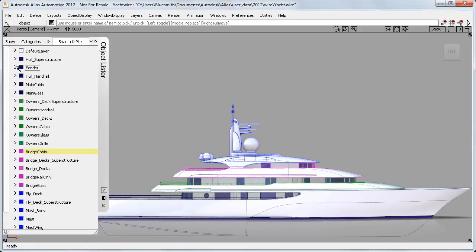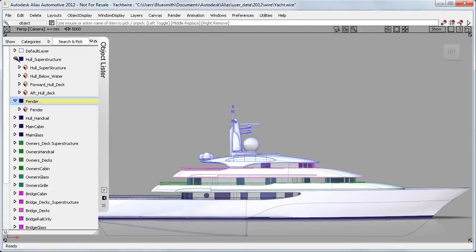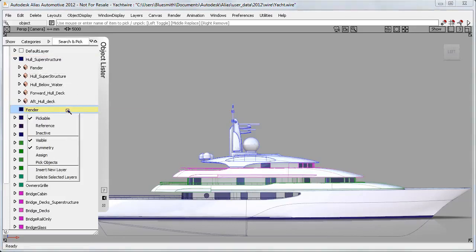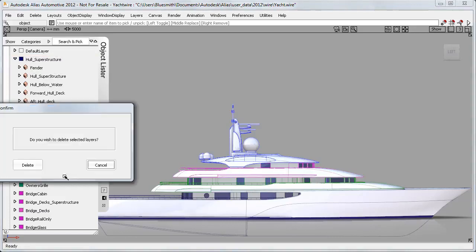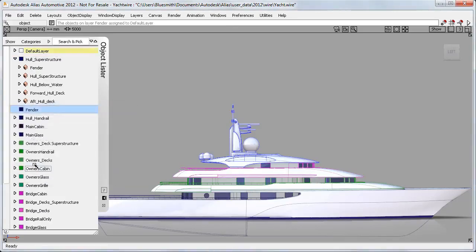I can also drag and drop objects as well as layers. Here in the Fender layer I've only got one object, so I might choose to drag this into the whole superstructure layer, and here it is. And I can delete the empty layer using a new command on the Layer submenu, which deletes the selected layer.